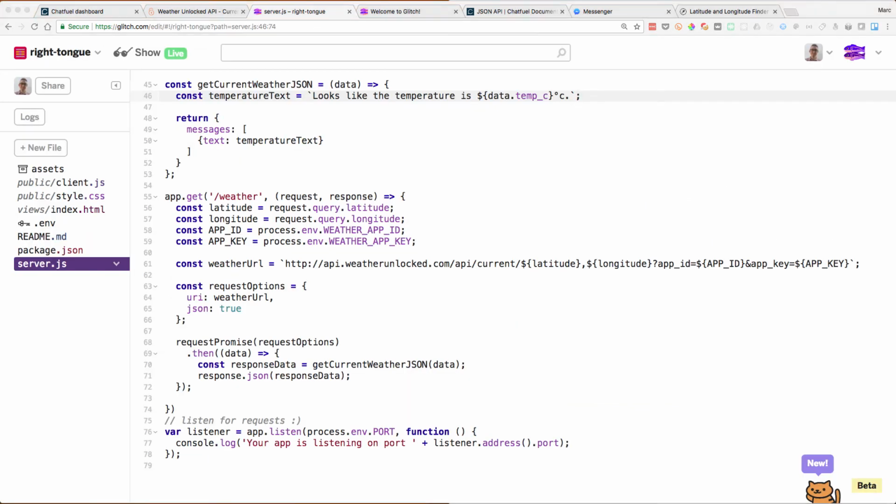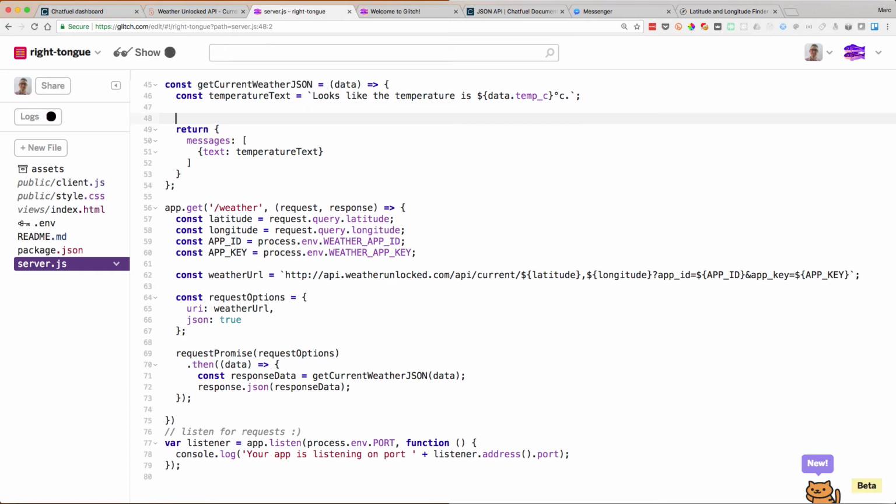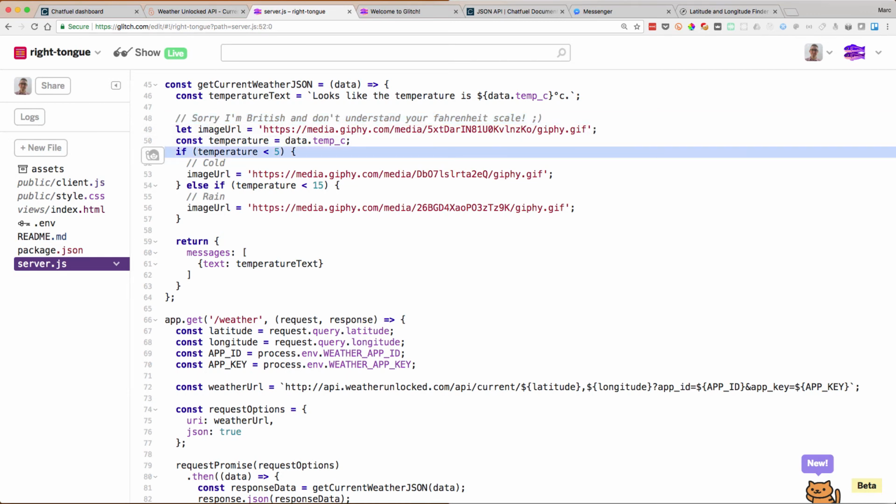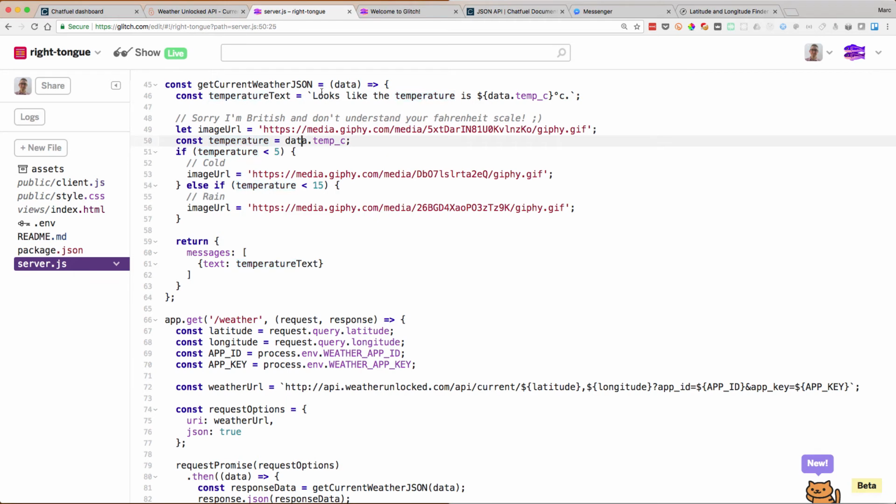Well, let's send back an image. Okay, so I've got a set of images. I've taken all these from Giphy. I'm just going to paste this code and I'll explain it. Obviously, sorry, I'm British. I don't understand your Fahrenheit scale, so I'm going to use degrees of C. So I've taken the temperature from our data. What I do is I do let. So let is just setting a variable which I can change. Const means I shouldn't change it later on. So what I do is I set it to be a GIF representing hot.